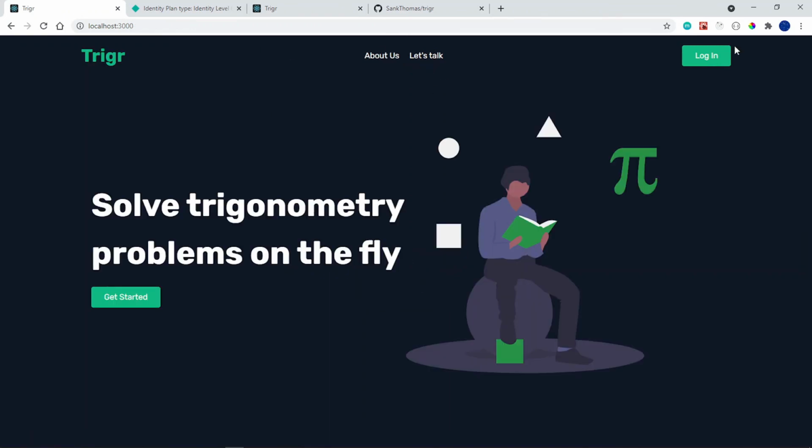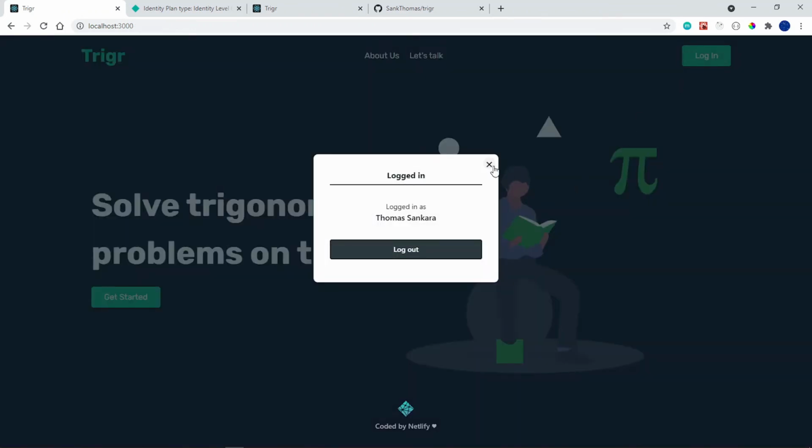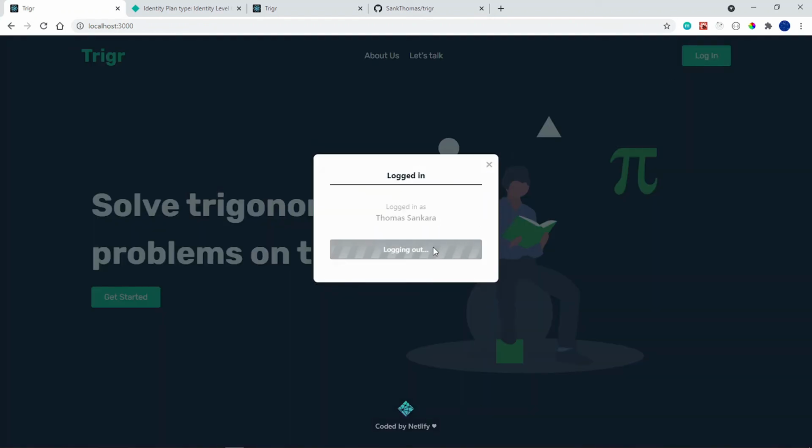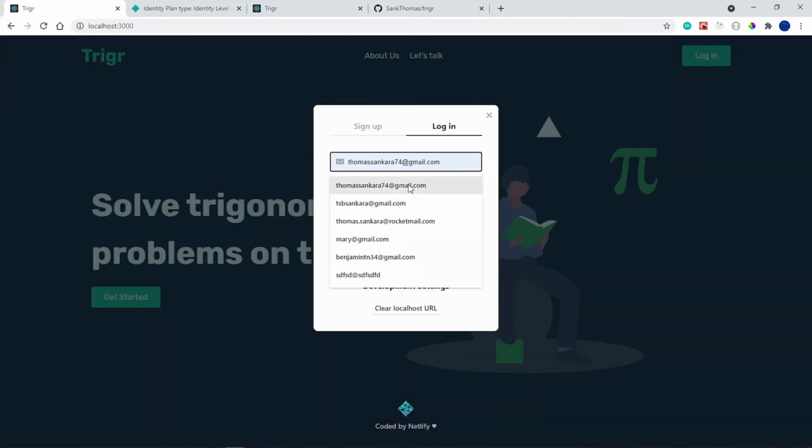Go back to the home page, and then let's log in once again. So we are logged in, and once we are logged in, why isn't the dashboard showing? Why isn't the dashboard showing? I think that's a bug.